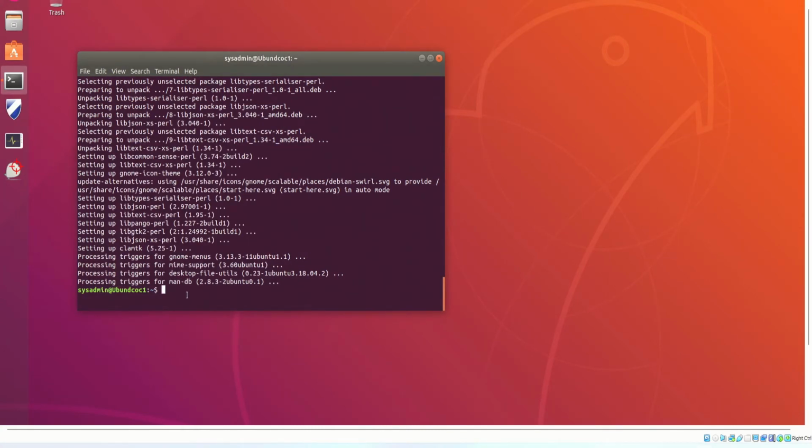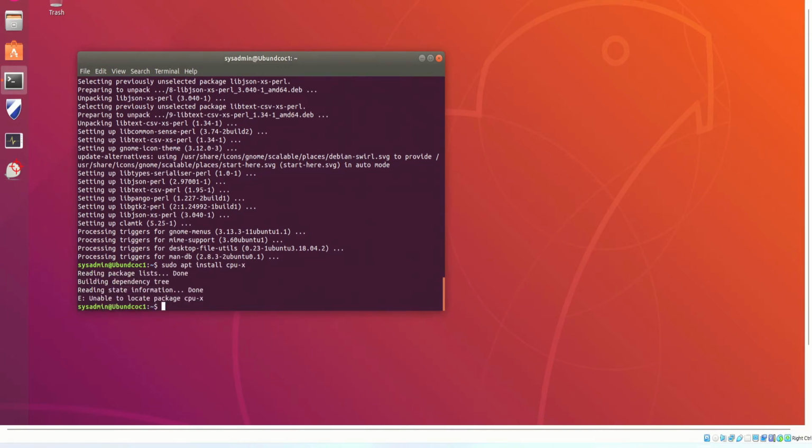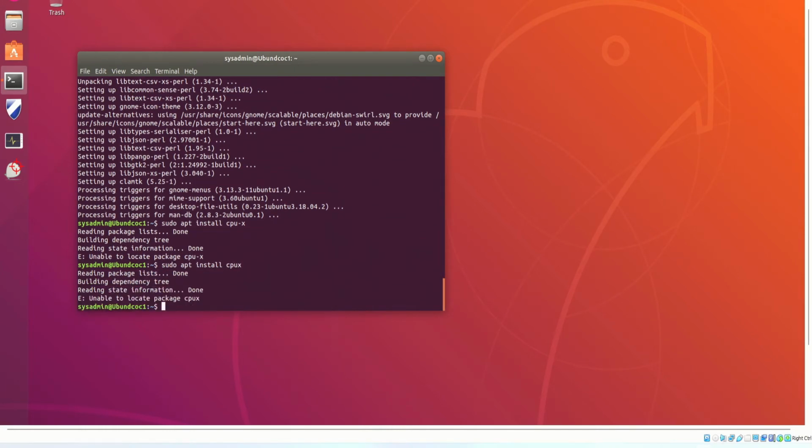The next useful program is CPU-X. It's similar to CPU-Z for Windows. It tells you your CPU information, your motherboard information, your RAM information, your graphics information. So it's very important to find out what's on your system and what's compatible with your system by using CPU-X. We install that by typing in the following: sudo apt install cpu-x or cpux. So we'll try the first one. If that doesn't work, we try this.